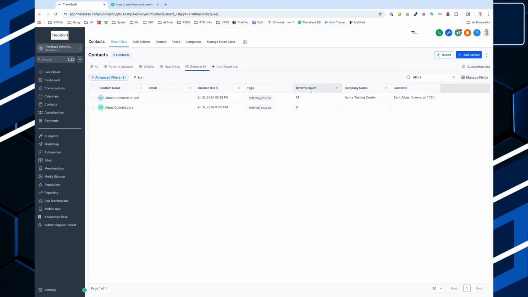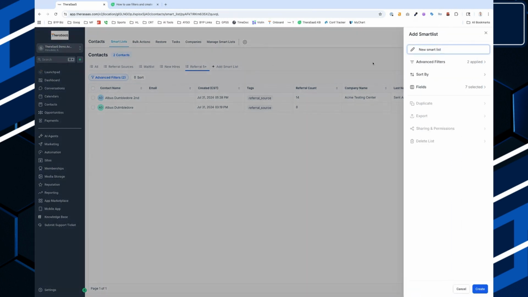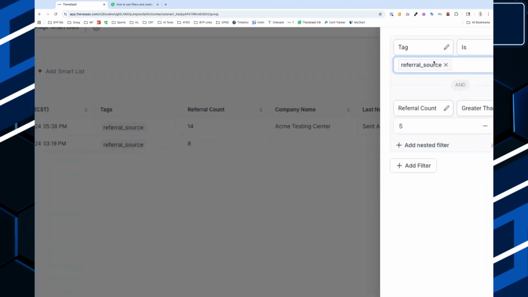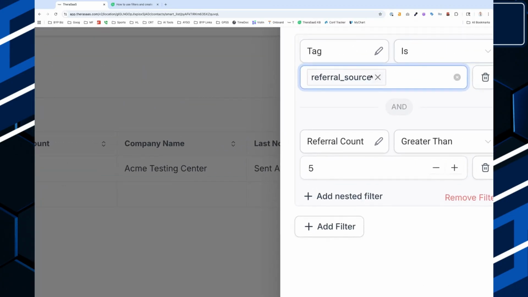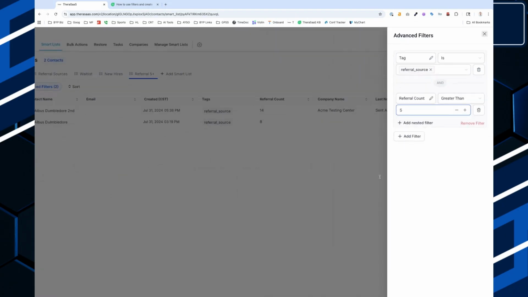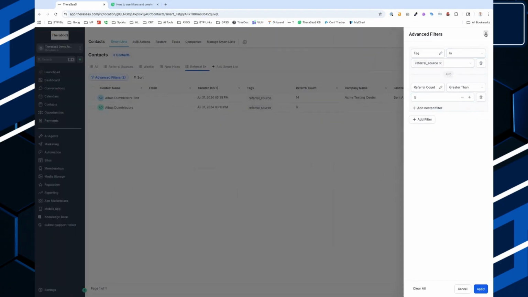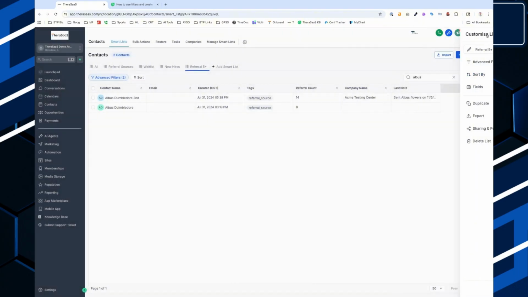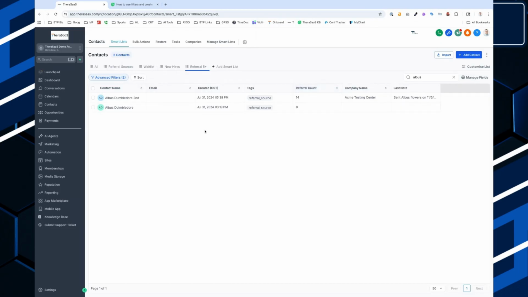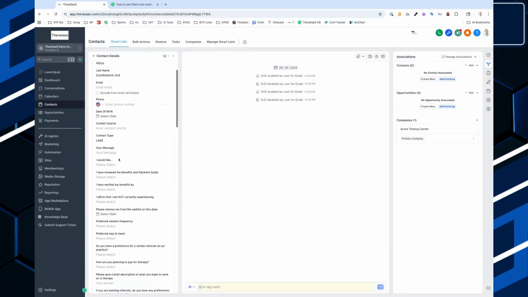So what I did here was I created another smart list, right? You can see there's already 2 that have been applied. And I said, look, show me everyone who's been tagged a referral source and then has a referral count greater than 5. All right, let's jump back over and see what that referral count is all about. If you want, you can keep track of referral sources, what I call a referral count. Again, this is another custom field, but let's just jump into Albus Dumbledore here.